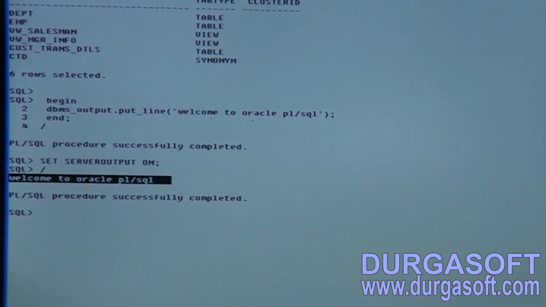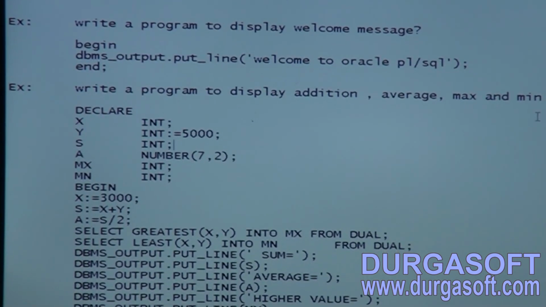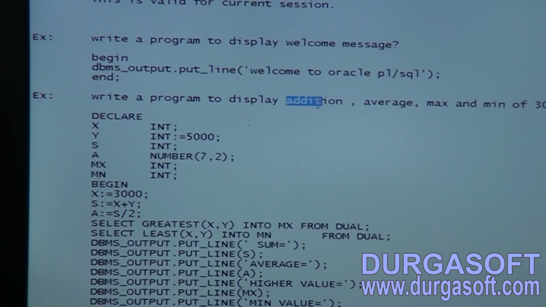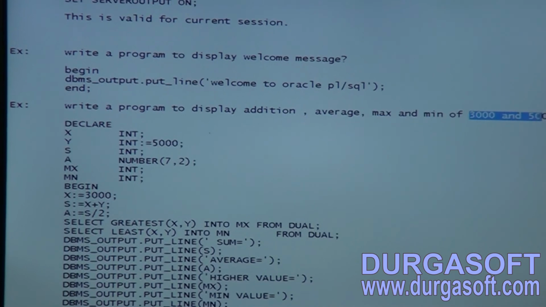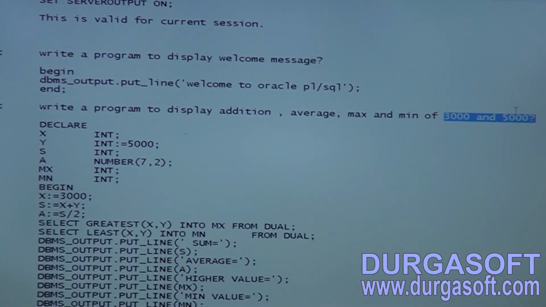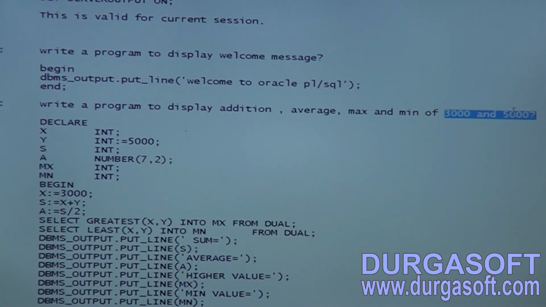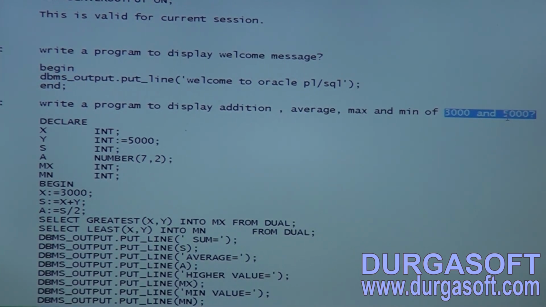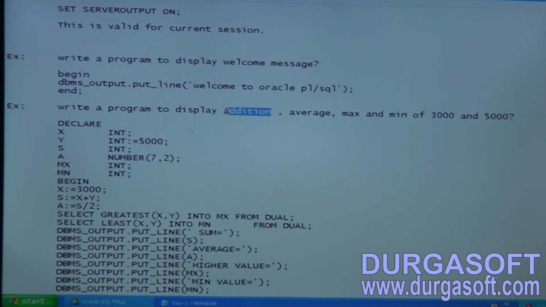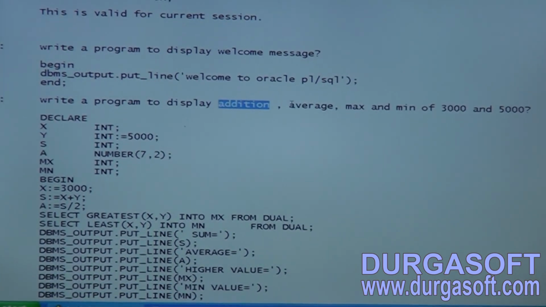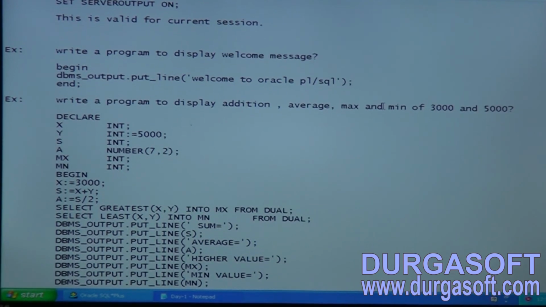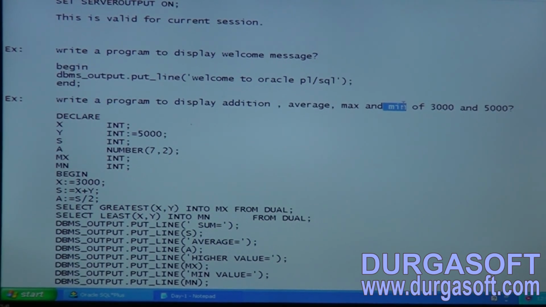Okay. Next program: I want to display the addition of 2 values, the average of 2 values, and the maximum and minimum of these 2 values. First, you need to store these values inside 2 variables, let us say A and B or X and Y, anything. The result of the addition I want to store under S, the average under another variable, the maximum under another variable, and the minimum under another variable.